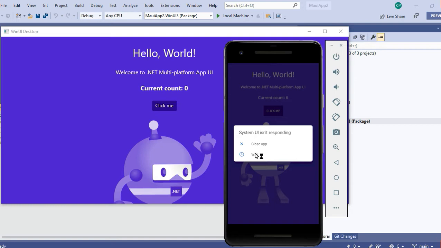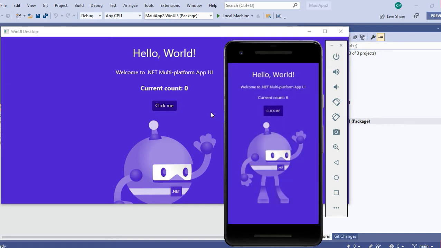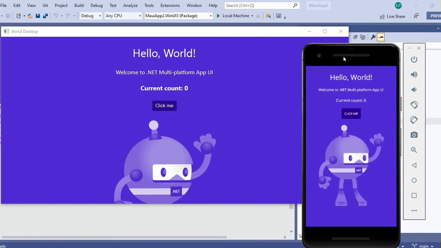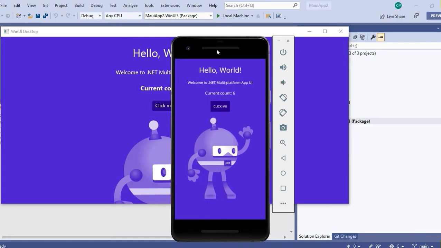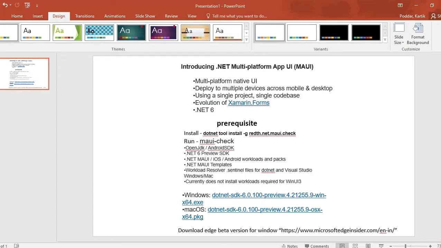This is the output of this MAUI app, and it gives us multi-platform support: your Android, your macOS, and a Windows platform. So every kind of application is delivered as a single app. For creating this application, some prerequisites are required. So let me show a presentation.